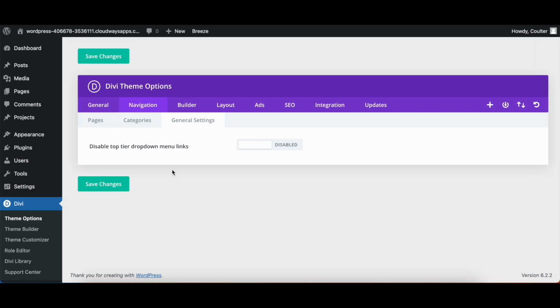And then here in general settings, we have disable top tier drop-down menu links. The main purpose of this is that when you have a drop-down menu and you hover over an item, there might be an additional drop-down menu that will appear alongside that. The main point is to disable that, so whatever drop-down menu comes up is just one. There aren't multiple tiers of drop-down menus.